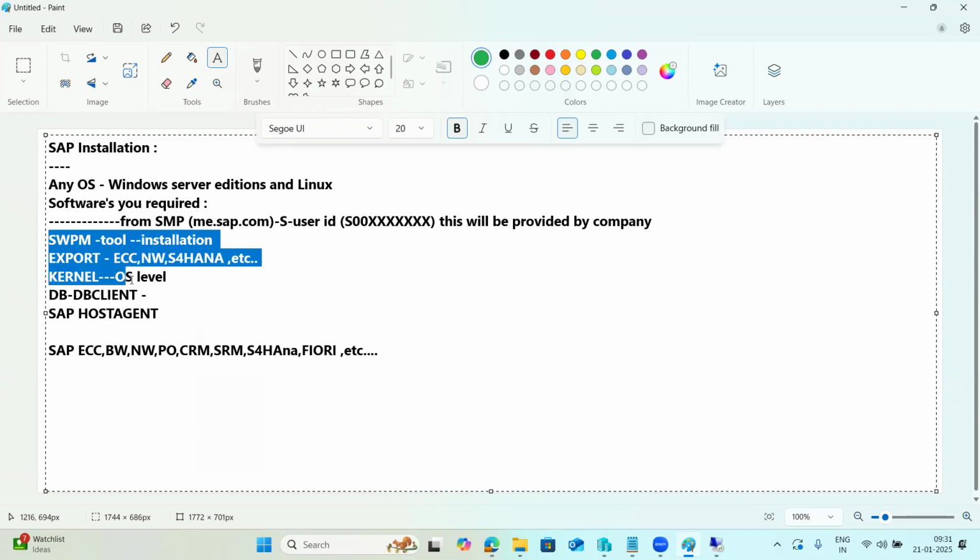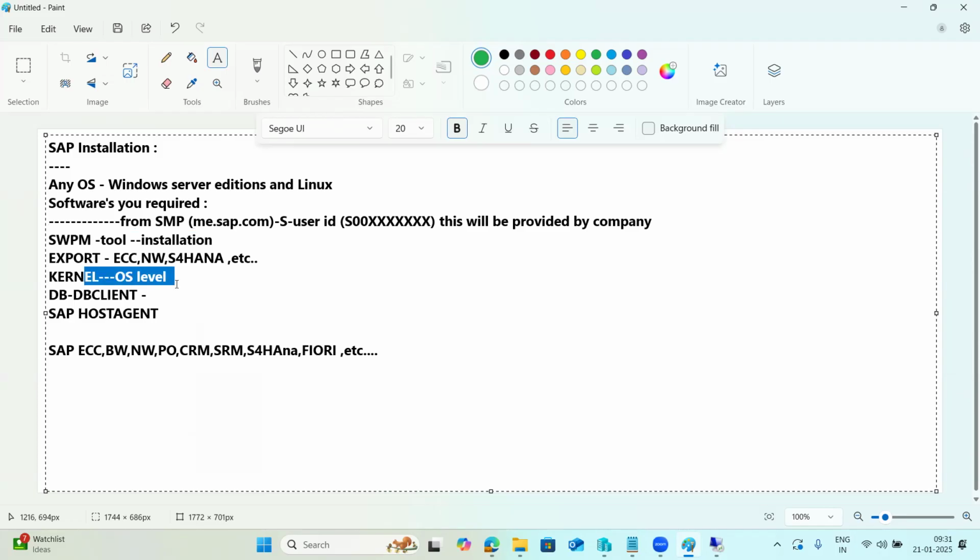And what is the difference between ECC and NW, like NetWeaver? And how about the kernel? What is the kernel? The kernel means OS level libraries, OS level binaries. If an SAP application is running, these are the operating system level libraries here. So there are differences here.